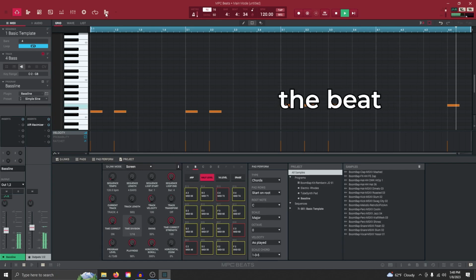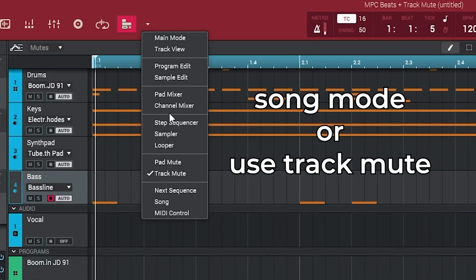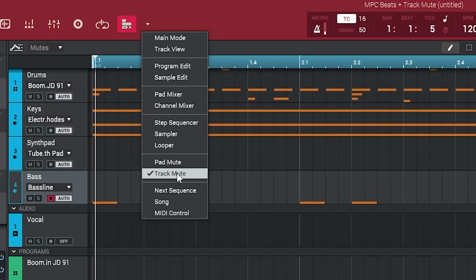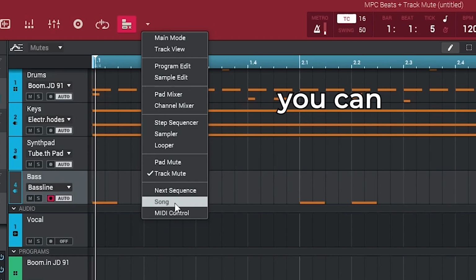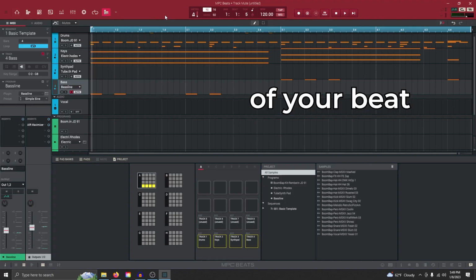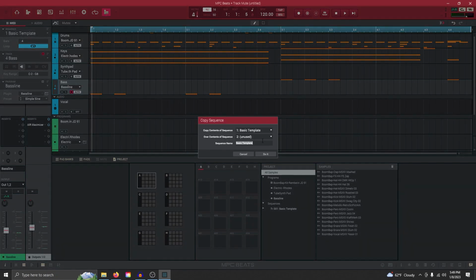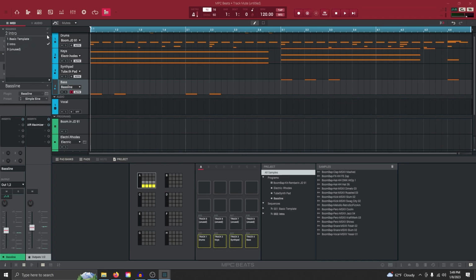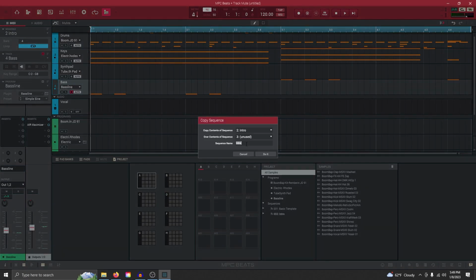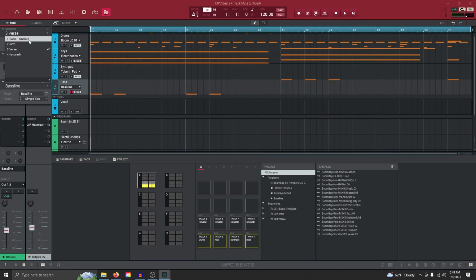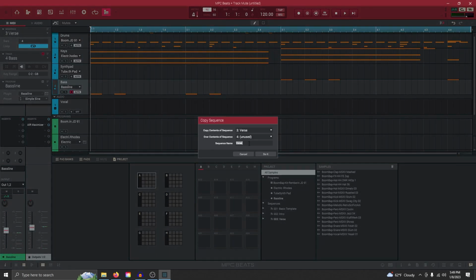In order to structure the beat, you can either use song mode or use track mute. By using song mode, you can be more concise and detailed with the structure and dynamic of your beat. But using track mute, you can be faster. If you just want to be faster with your production, I recommend using track mute. I will be making a video on track mute and song mode if it gets enough demand from the comments of this video.